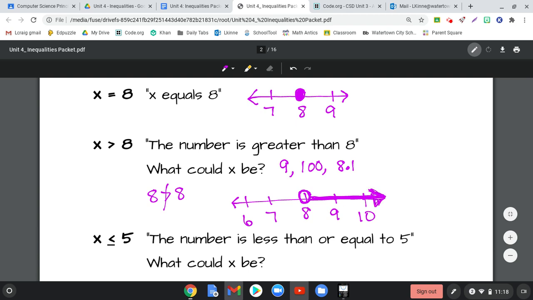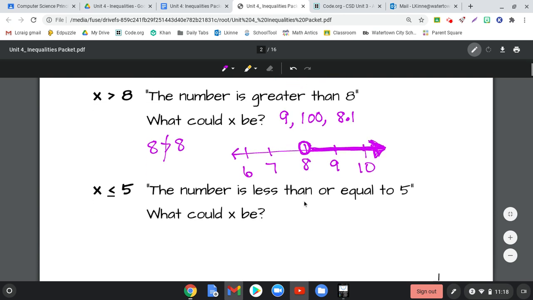And again, the reason that we have that open circle at 8 and not at 9 is because you've got to think about it, it could be 8.1, 8.2, 8.5. Any of those work too. So this is your end point. And it's not shaded in because 8's not greater than itself.